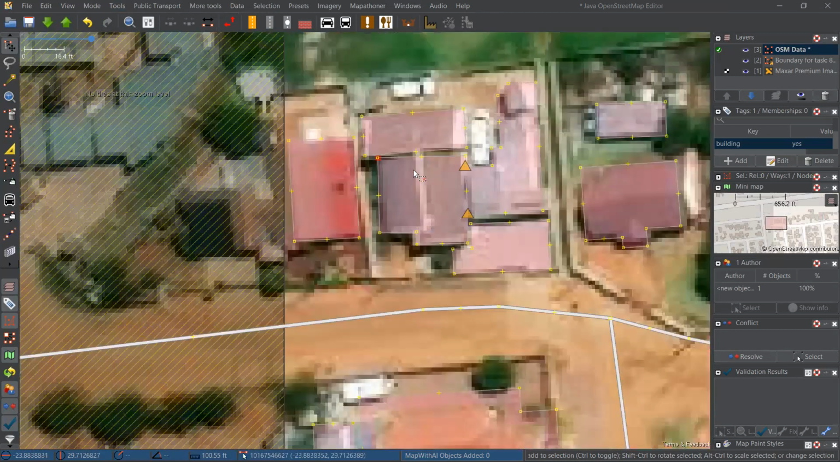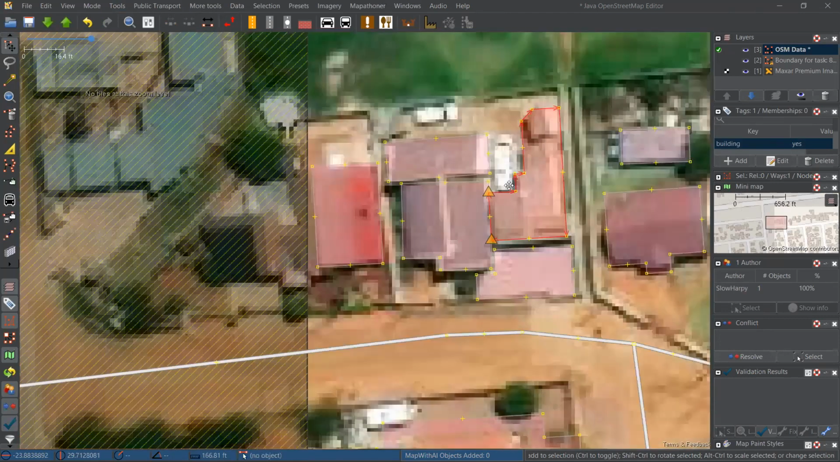So now it's telling me that there's an error here. This building is not overlapping, but it's very close to each other. That's the sign it's giving us here. So we're going to see if we can separate that.